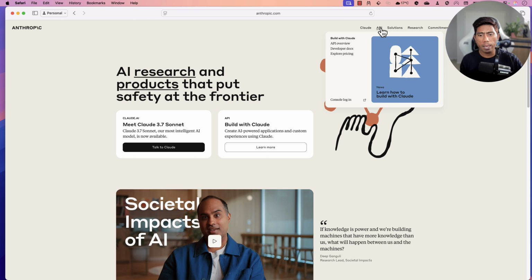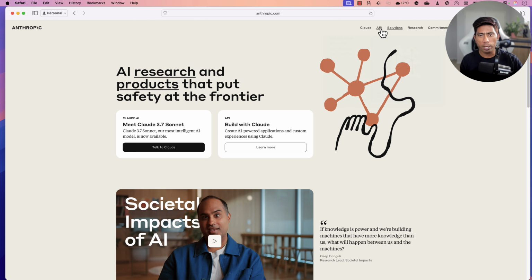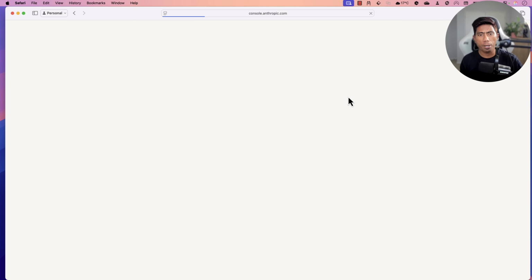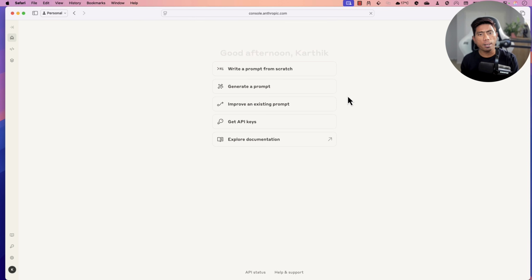If you just go to the API over here and hover over it, you can see that they have something called the console login. So just go and hit this console login. If you have already signed up, you will be taken directly to the page. If not, it's going to ask you to sign up, and then it will take you to the console login. I have already signed up and logged in before. That's the reason it's showing me the console right away, and it says good afternoon Karthik over there.